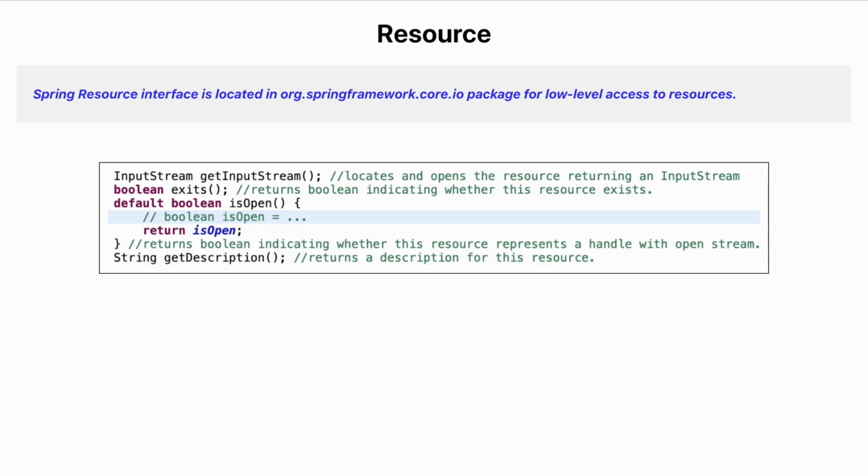isOpen returns a boolean indicating whether this resource represents a handle with an open stream. getDescription returns a description for this resource. Other methods are used to obtain a URL or File instance representing the resource. Some resource implementations also implement the WritableResource interface. Resource interface implementations can be used as a utility class.